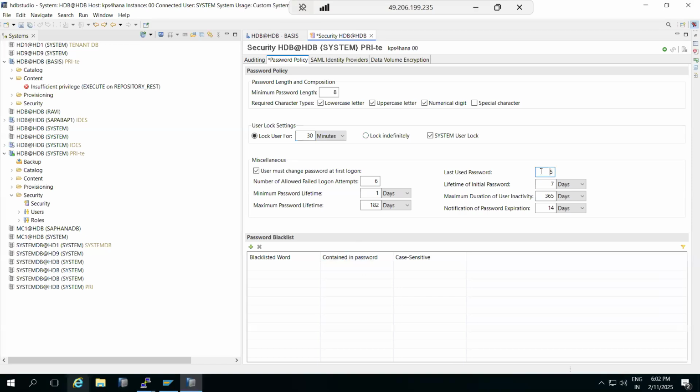So the last passwords, then the number of failed logon attempts. These are the password restrictions, the password policies. How you want to set the password policy for your organization depends on what your organization defines. That is your choice. Suppose you set one password and tomorrow you want to reset the same password; that is not applicable, because you should not use the last 5 used passwords. Like that you can configure it.